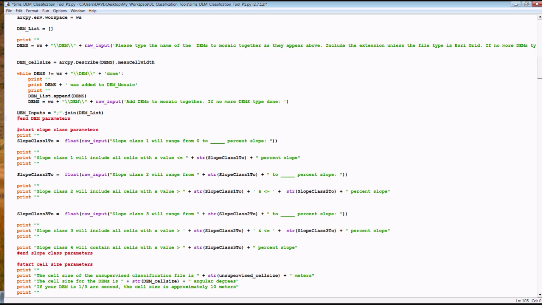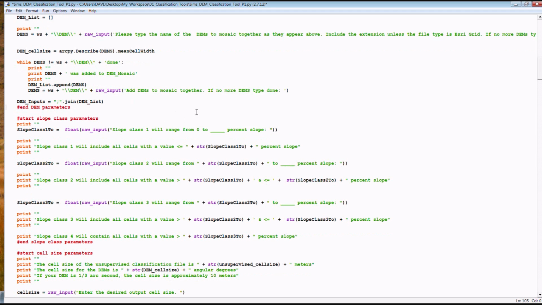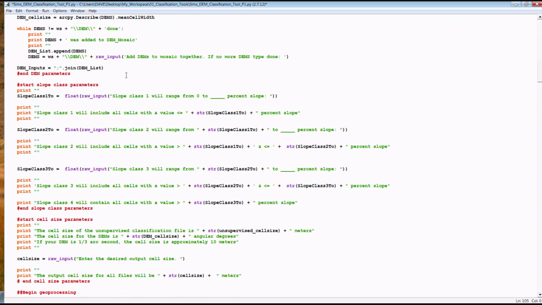So now we have a list, but the problem here is that these are separated by commas. But when you use these later in the Mosaic to New Raster tool, each raster needs to be separated by a semicolon. So this changes all those commas to semicolons in the list. Now we have all our DEM parameters.